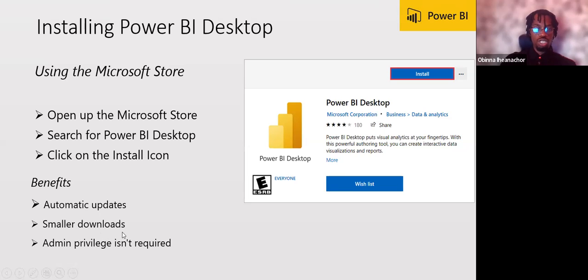And then also, to install via the Microsoft Store app, you don't need to have admin privilege on your laptop. And lastly, language detection. It automatically detects the local language and also installs all the supported languages for the app on your laptop. So it's recommended that you install via the Microsoft Store.